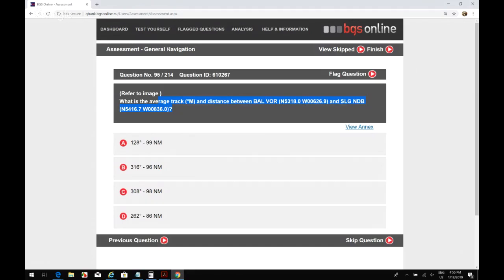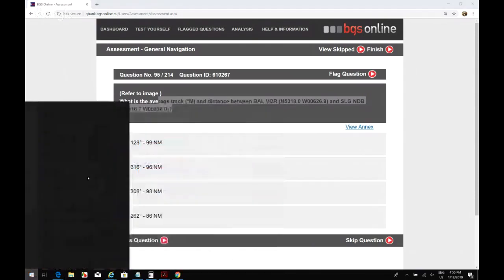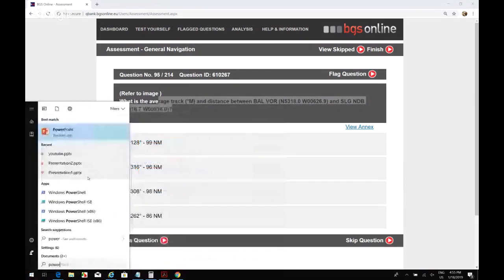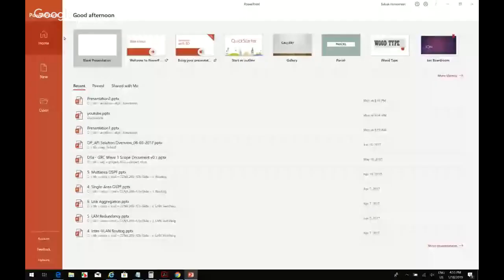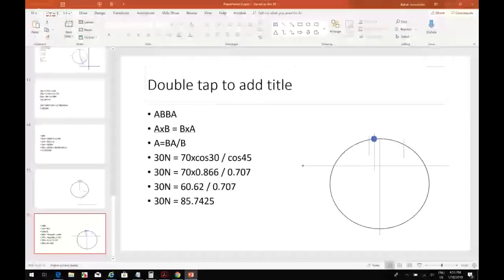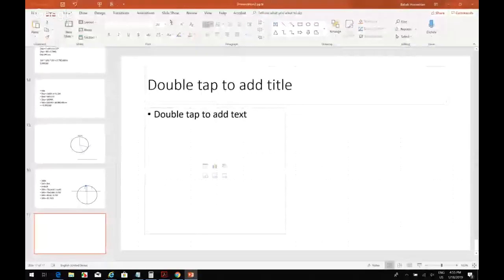Okay, so that's going to look something like this. That's PowerPoint. So I'm going to do a new slide. What that's going to look like is as follows. Actually, if I open this, view the annex. There we go. There's the map.